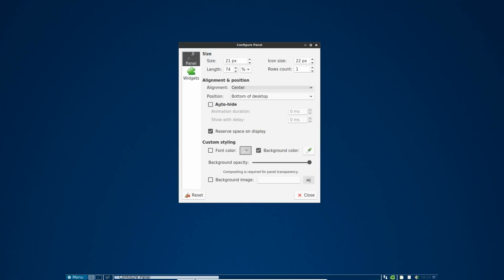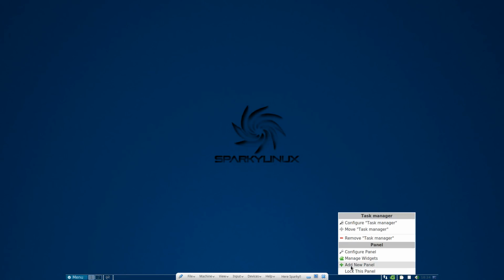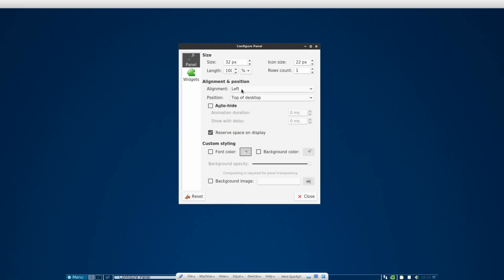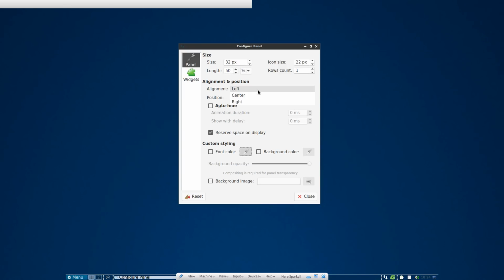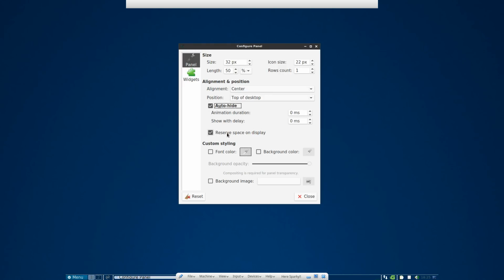Like I would say, maybe take an extra panel. Here's a way that this would be cool. Go ahead and let's see. Let's add a new panel. We'll add it to the top. We're gonna make this one 50% and center it. We're gonna auto hide it. And don't reserve space on the display.